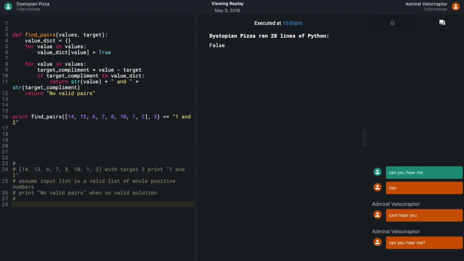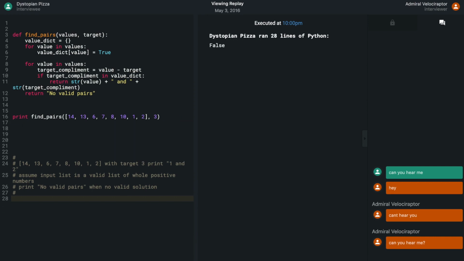False. Okay. Why would it even print false? Oh, because you have equals there. Okay. Yeah, gotcha. I said equals there. I guess a way of asserting it. Yeah, this would probably be easier.